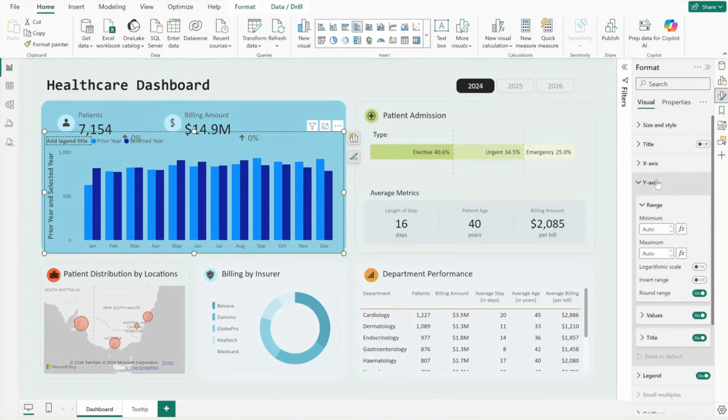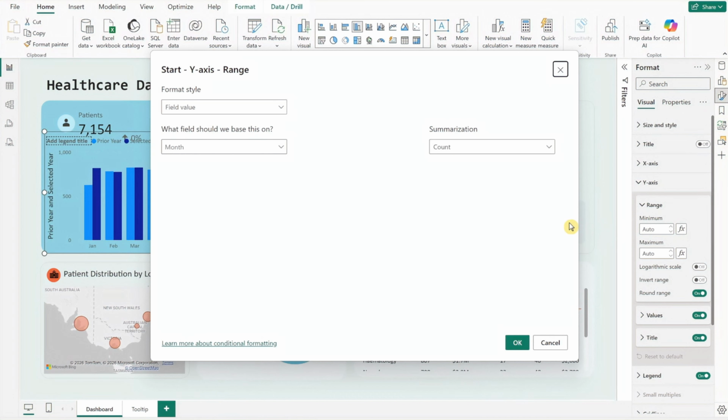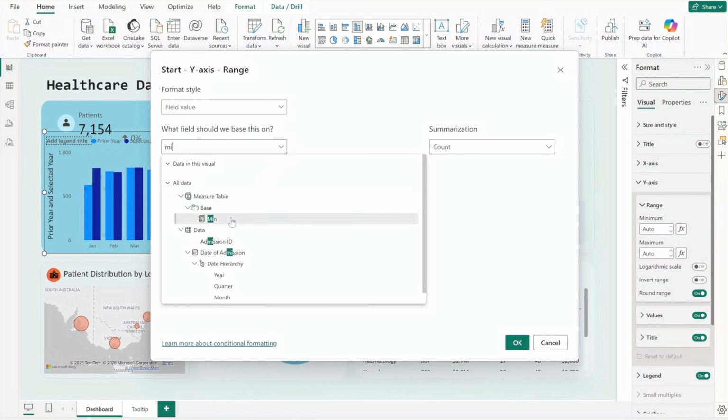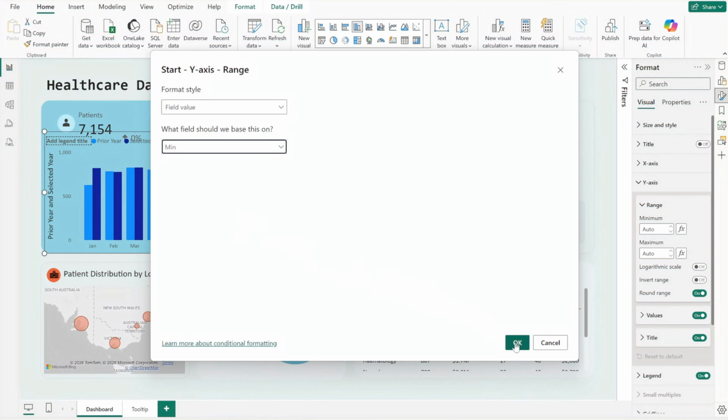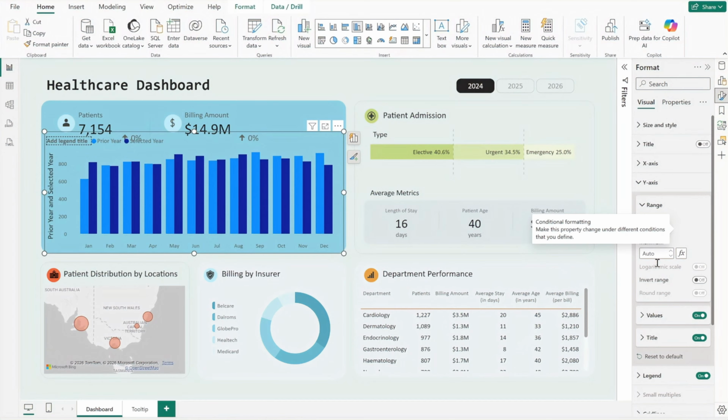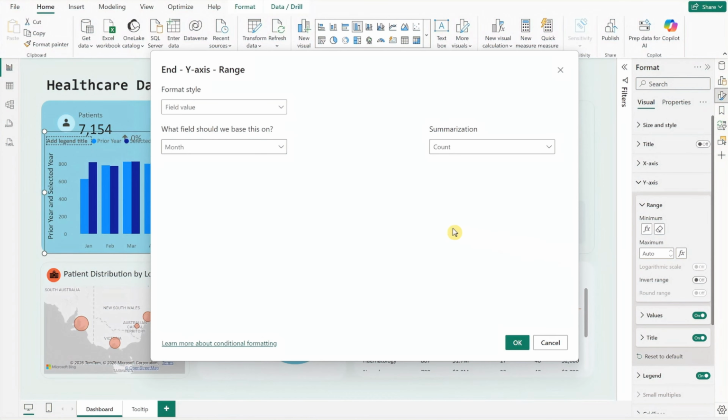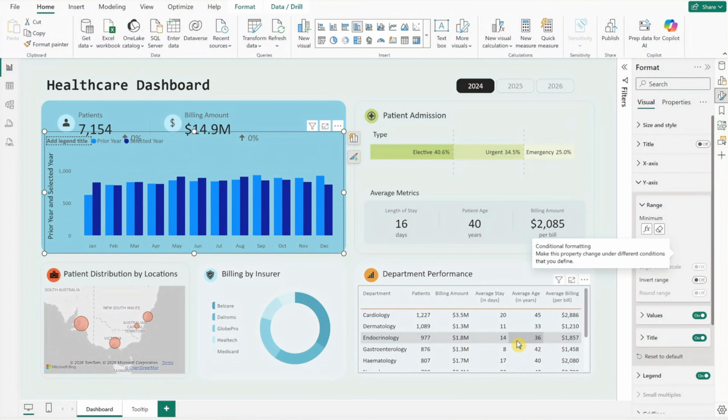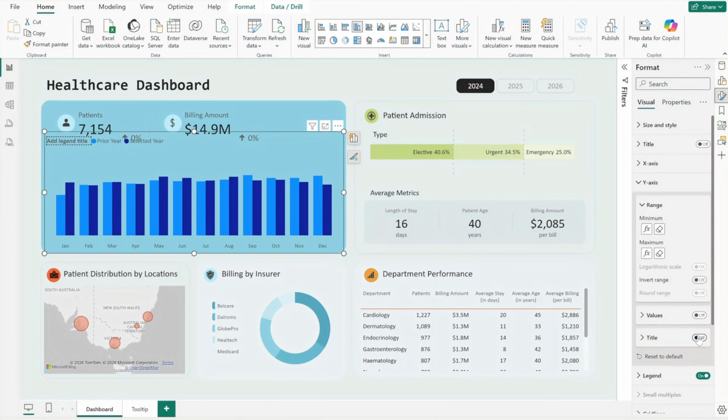For the y-axis, we'll make the scale dynamic. Start by clicking FX for the minimum value. Change the field value to the minimum measure, and then click OK to apply it. Repeat the same process for the maximum value, linking it to the maximum measure, so the axis automatically adjusts based on the selected data. After that, turn off both the y-axis values and the title for a cleaner presentation.